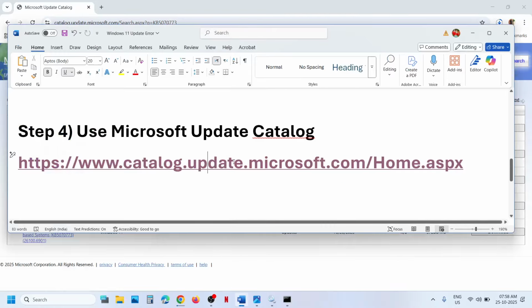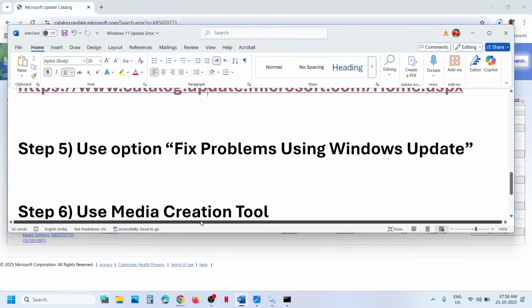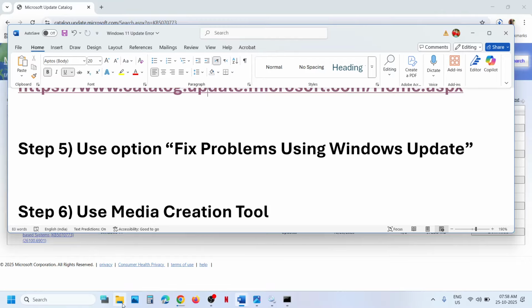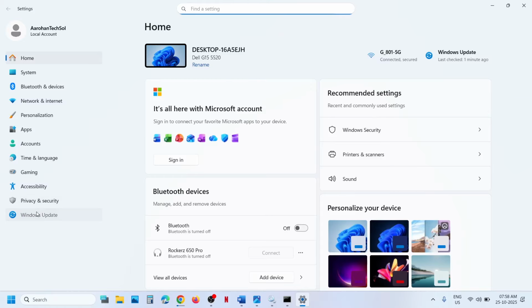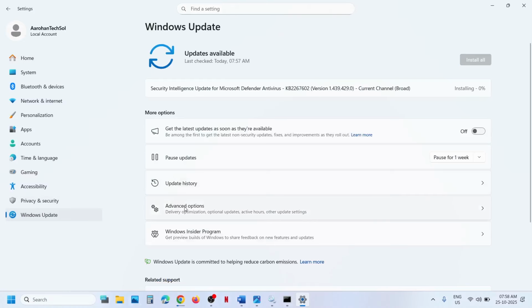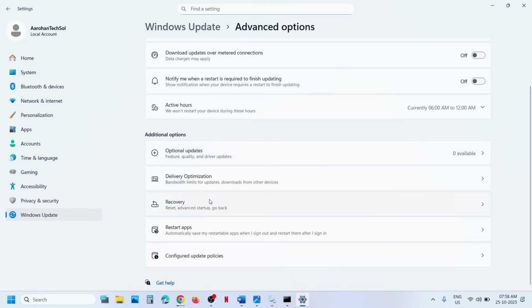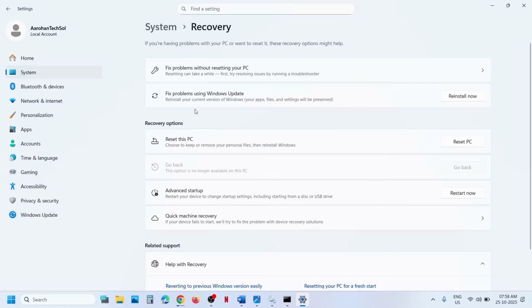Still not working, the next step is to use fix problems using Windows Update. Now for this, you can open Windows settings and then go to Windows Update Advanced option, scroll down, recovery option, and then fix problems using Windows Update. This will reinstall your current version of Windows. Your apps, files, and settings will be preserved. So click on reinstall now. This process will take some time, and once this is done, restart your computer.